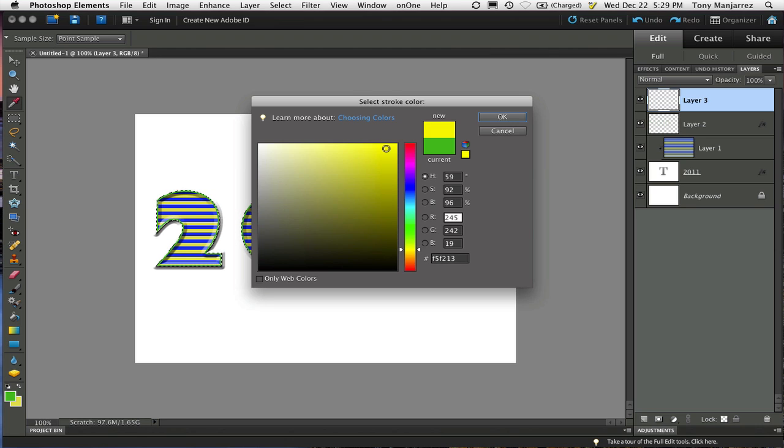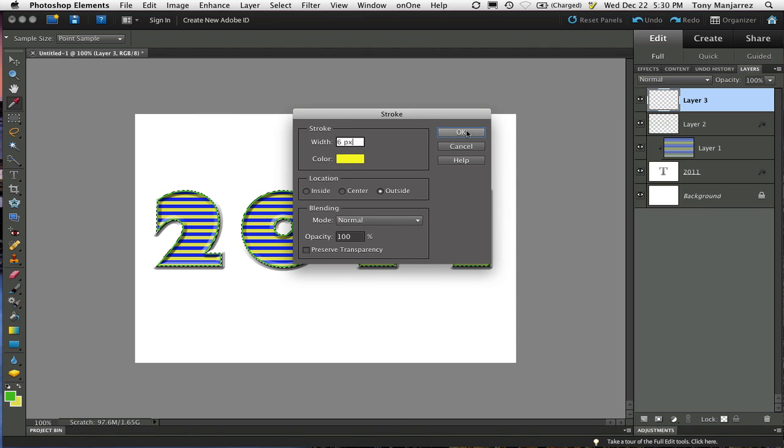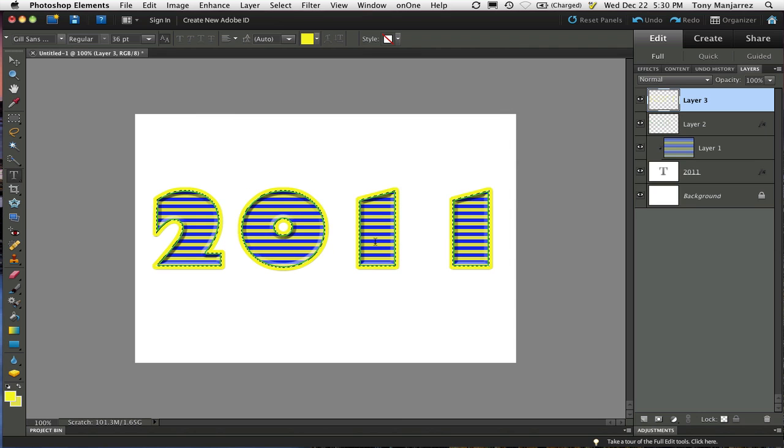Yeah, let's do that. Okay, yeah, that looks pretty good right there. Okay, so then I hit OK. And now I've got this. I'm going to hit Command D to get rid of my marching ants. And that looks pretty cool.